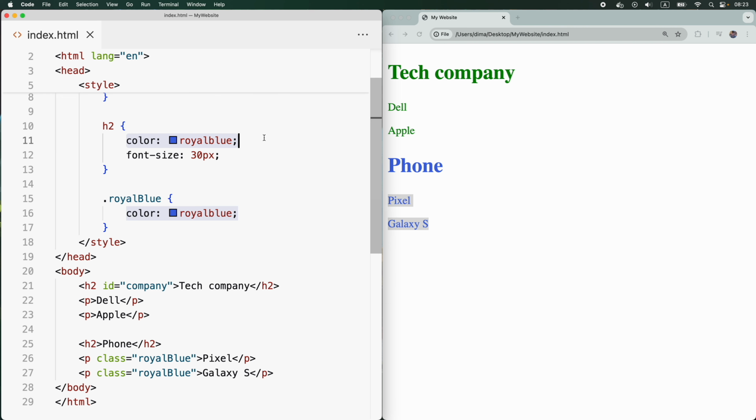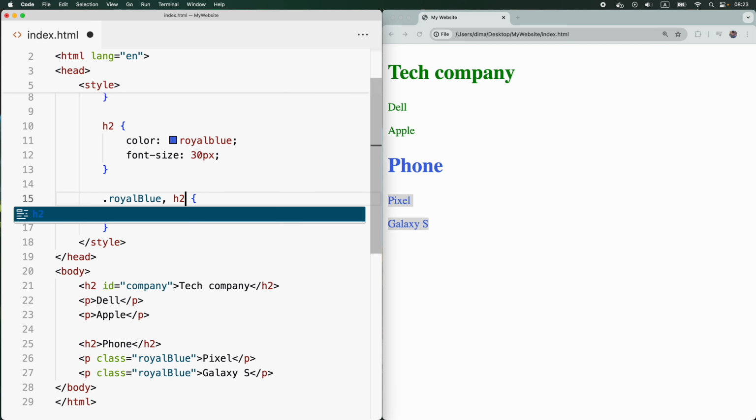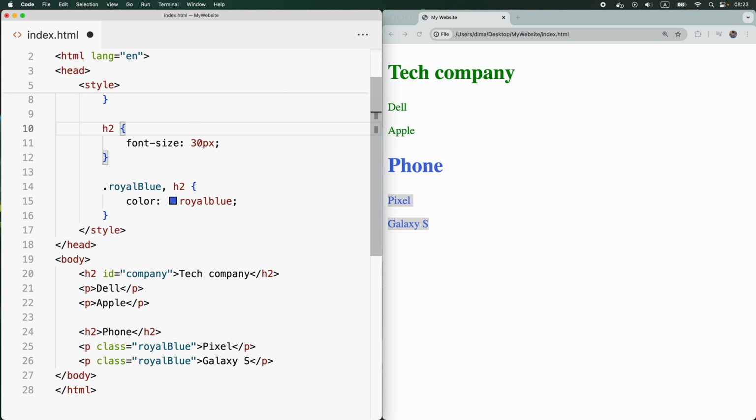Let's improve our CSS code and use the selector list. So, comma, h2, and I'm going to remove this declaration. Save the file, refresh the page, nothing has changed. This means it works.